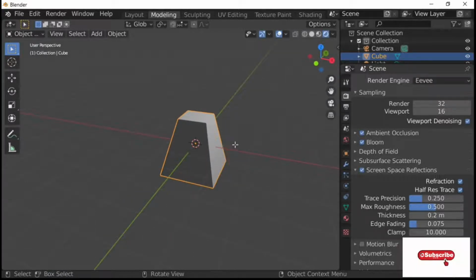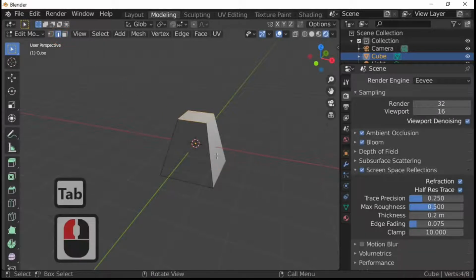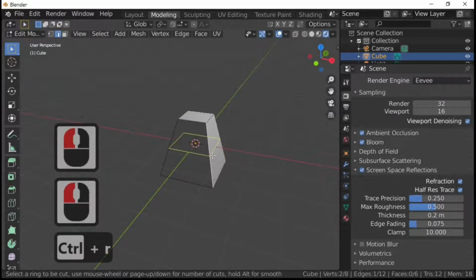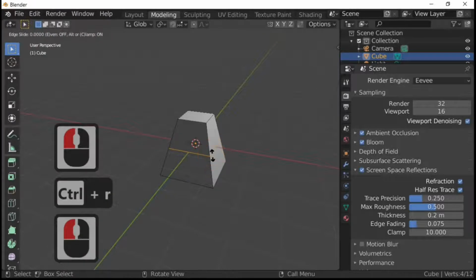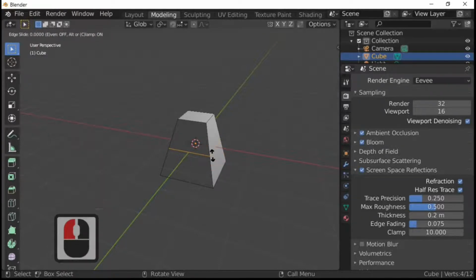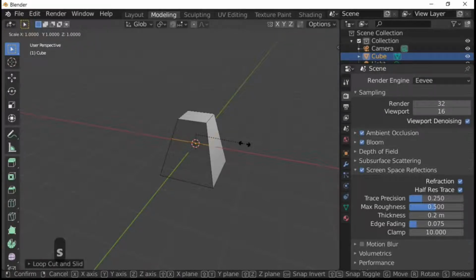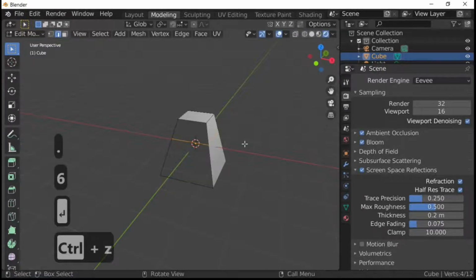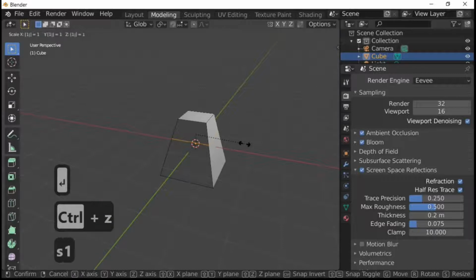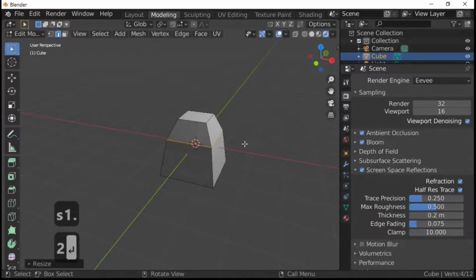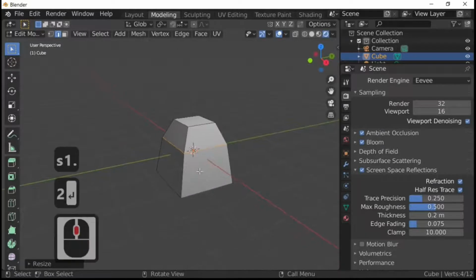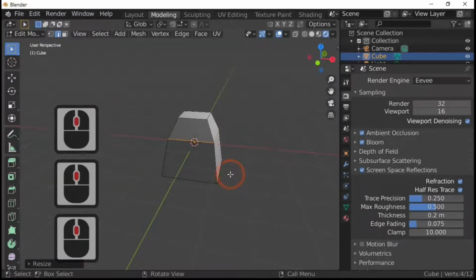So what I'm going to do is make a loop cut. Press the tab key, select line select, and Control R. Left click actually fixes it, so you can move it up and down. We'll move it up to about there, and then I'm going to scale it. Press the S key, 1.2, and there you've got it. You've got roughly a beacon shape already.